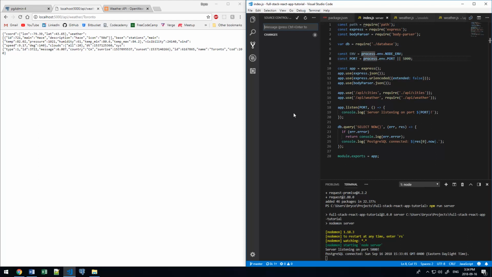Congratulations, you've finished your backend. We now have a connection to a database, useful API endpoints, and the ability to send and receive data from the server. So stay tuned, because next we will be building our React front end.